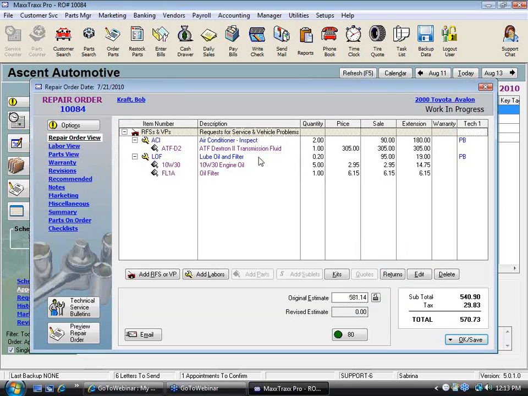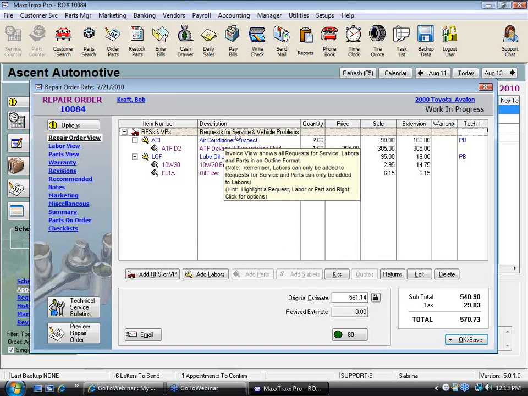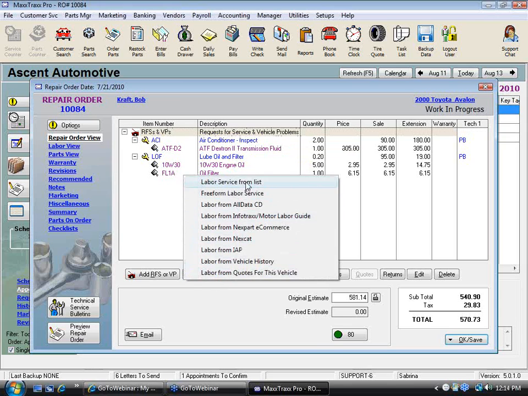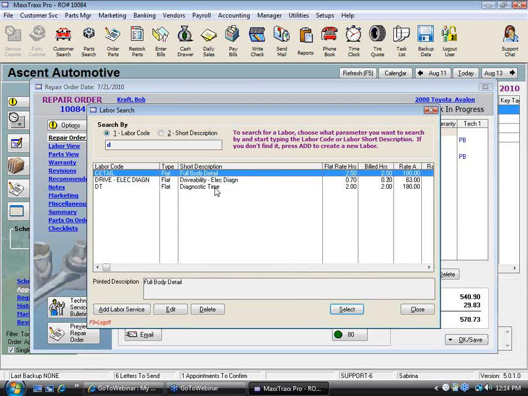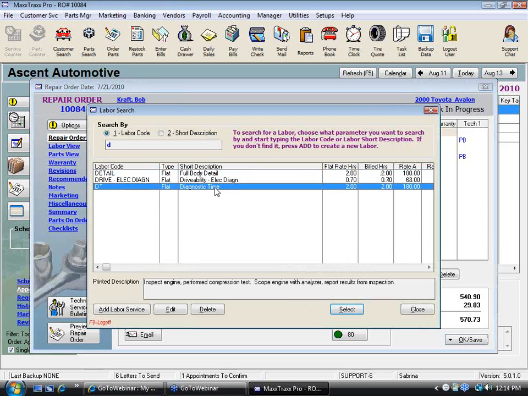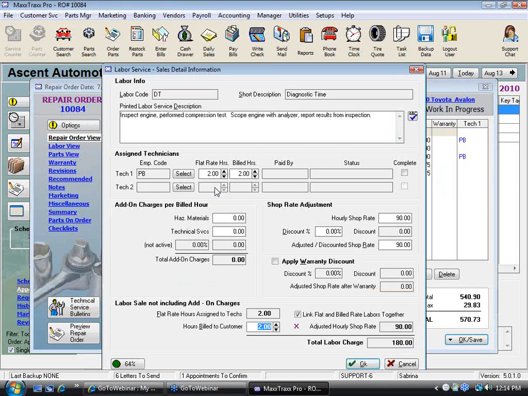So then my workflow is after I had this reason for service, then actually most of the time what I would have is I would add a labor code here. Let's see if I have it on my list. I just do diagnostic time. I just about always would put diagnostic time for whatever the problem was and just play with my times here. But again, this is all very, very personal and how you guys want to customize it for your shop. But then here you get to put in what you did. Maybe inspect the engine, perform a compression test, scope the engine with an analyzer, report results from the inspection.